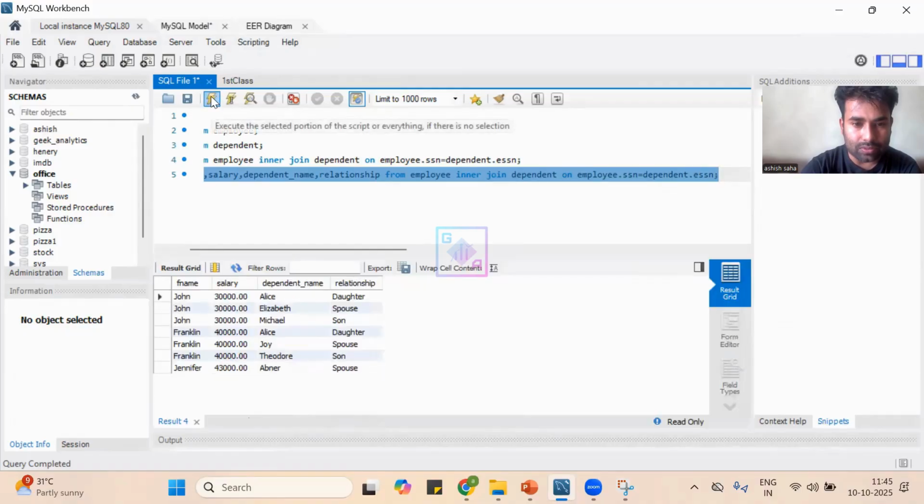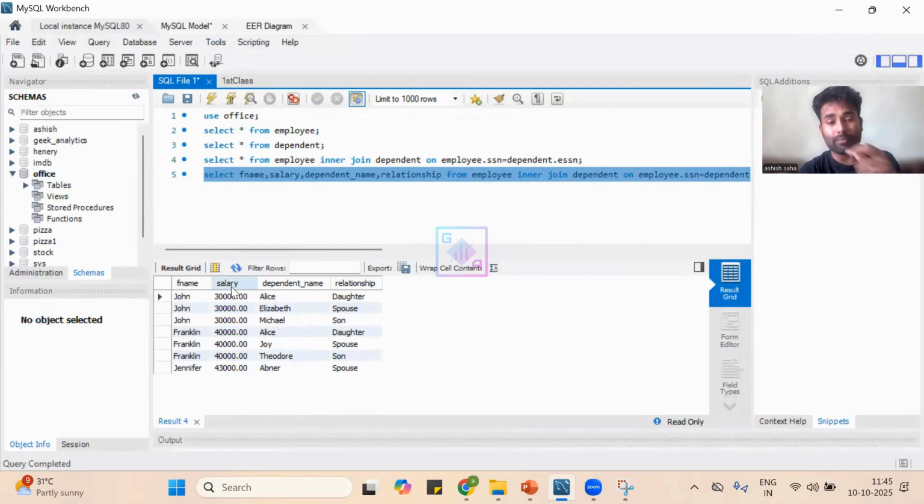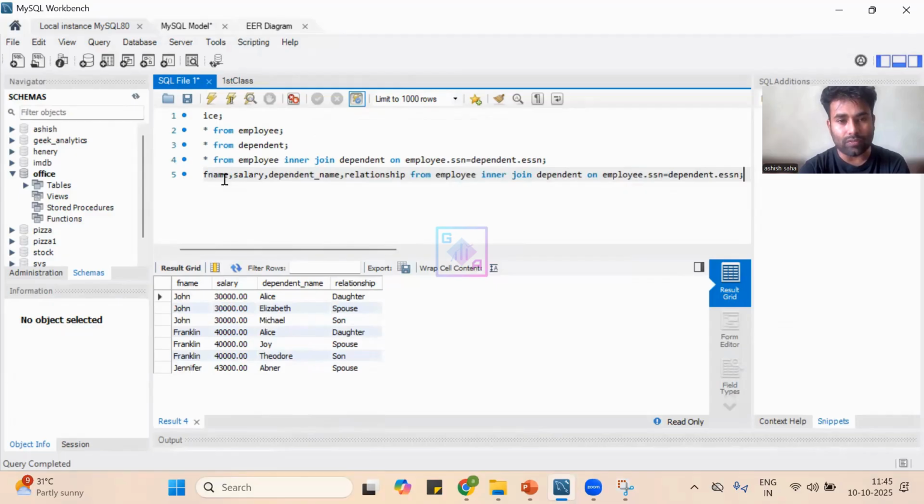Now execute this code. Can you see here? It is printing only the columns that I chose, right? I chose only 4 specific columns: first name and salary from the employee table, dependent name and relationship from the dependent table. You can see John's dependent name is Alias, and Alias has a daughter relationship with John. So Alias is a daughter of John. Similarly, for Franklin, Joy is a dependent and Joy is the spouse of Franklin.